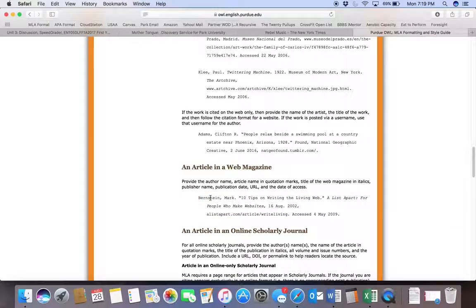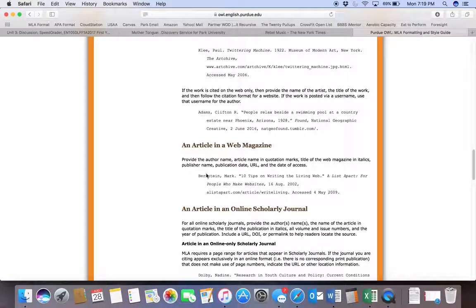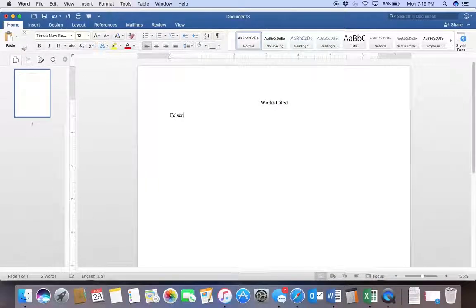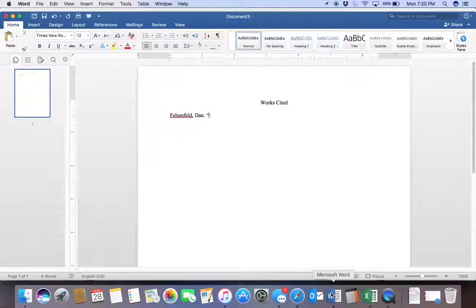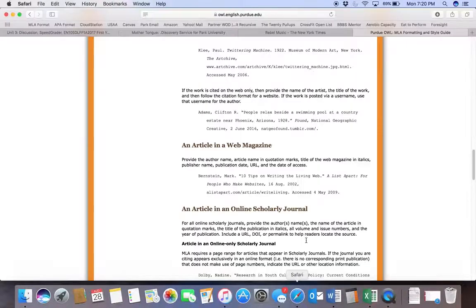All right, so just looking at this, since we can both look at this at the same time, we have the last name, comma, first name, period. So I'm just going to go over here: Felsenfeld, comma, Dan, period. Then if you look at the example, we have the article in quotation marks with a period. So the article is Rebel Music with a period right there. And now we have the magazine in italics, and so we have the New York Times.